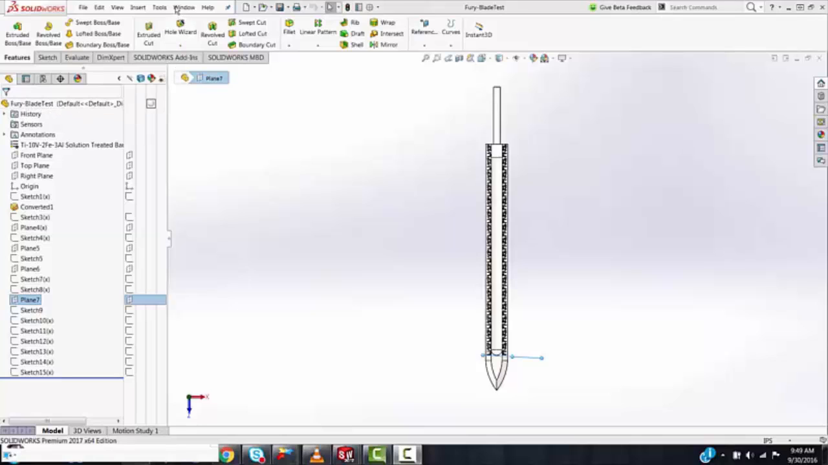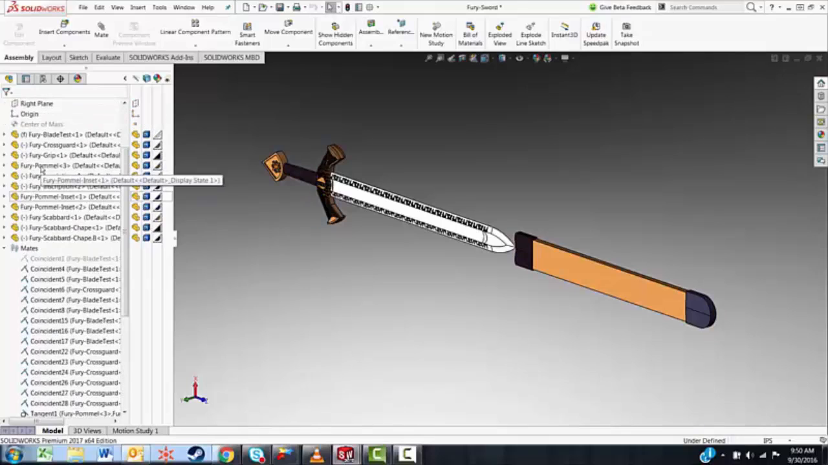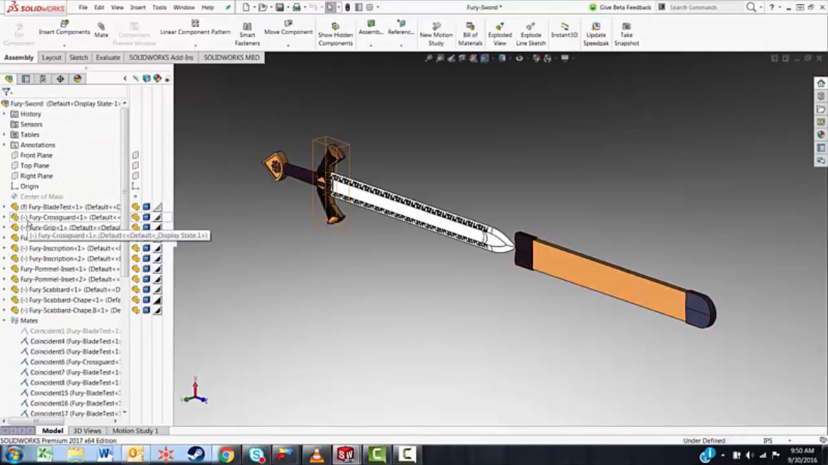Now if we go to the assembly, we'll also see that it is updated, and in there all of the mates have been updated. Fury Blade test, Fury Blade test, and here is the part. Fury Blade test has taken its place.